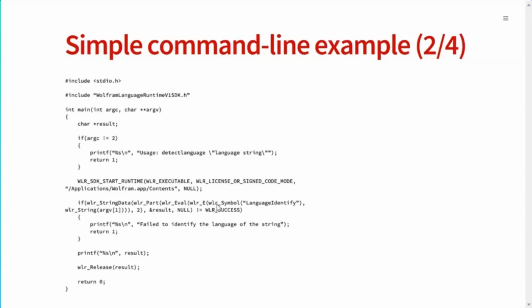Specifically, you can see things like WLR symbol of LanguageIdentify. That's where we go from a C string to a symbol expression. And there's WLR underscore string of the argument, so we're going from a C string to a string expression. Basically, like I was saying, you're composing an evaluation, doing the evaluation, and then trying to go back to C.